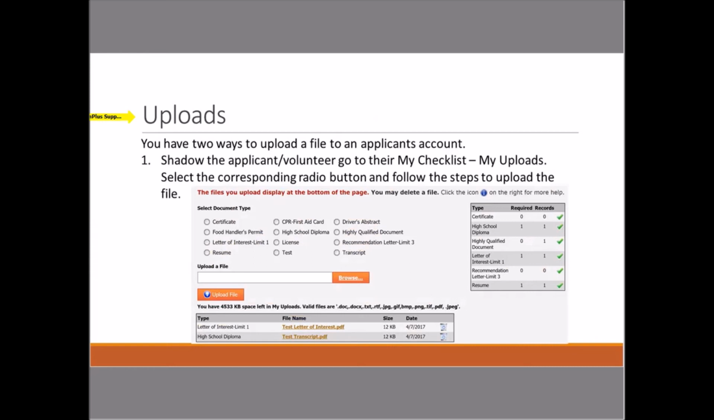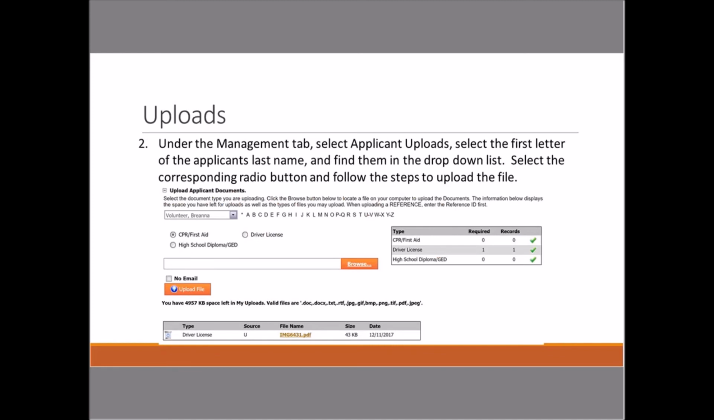You can shadow that applicant or volunteer and go to their checklist and go to their uploads and go through the process yourself. And I know that you guys probably all know how to do that. You just have to select the document type first, browse for the document and upload it. And once it's uploaded, it'll show up down here. You also have the ability to go, under the Management tab, to either Applicant Uploads or it's just called Uploads on the volunteer side. And then you're going to go by that last name, find the person, and do the same thing.